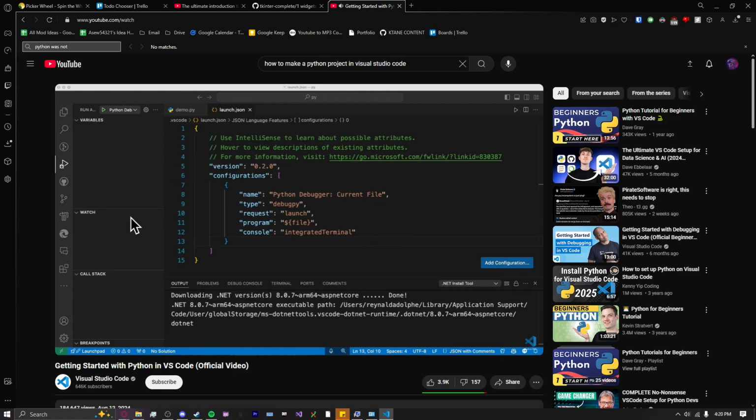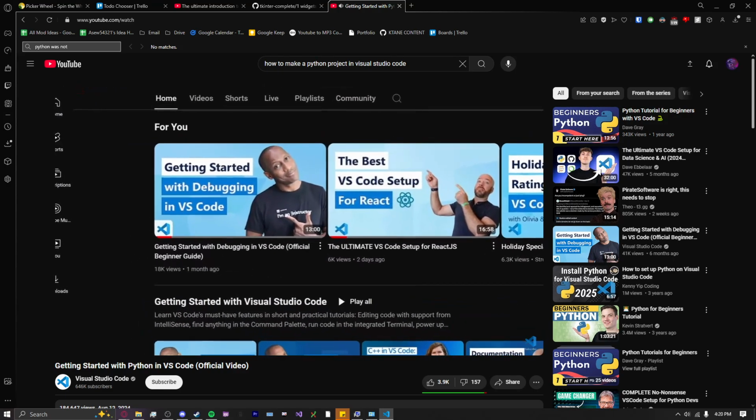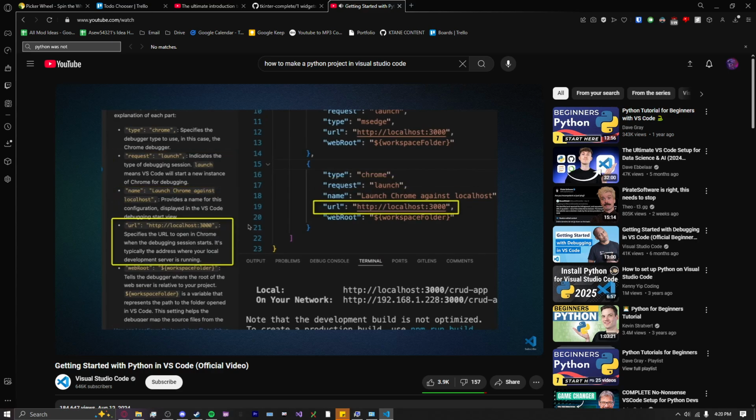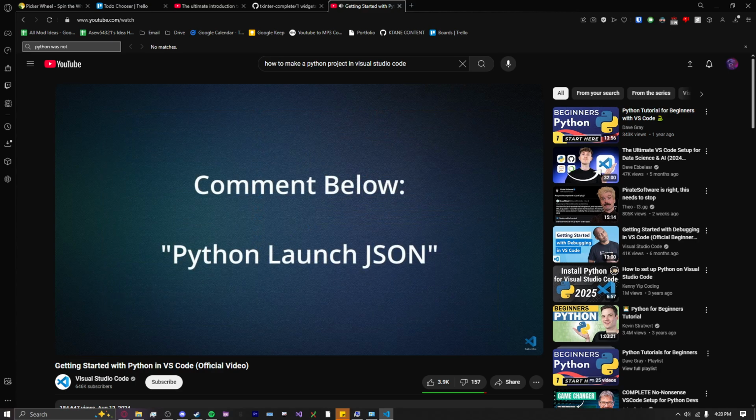Configuring launch.json is going to be a whole video in itself, and I actually do have another video on debugging in VS Code, which is going to be broken up into two parts. So if you'd like to have that second part where I focus on launch.json configuration, include demonstrating Python, go ahead and mention in the comments Python launch.json.